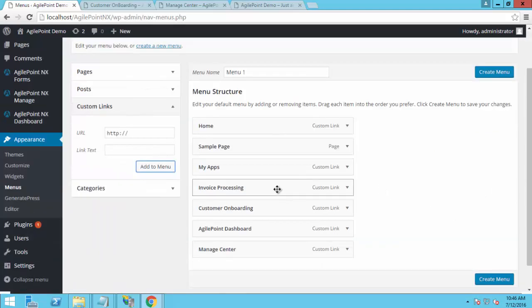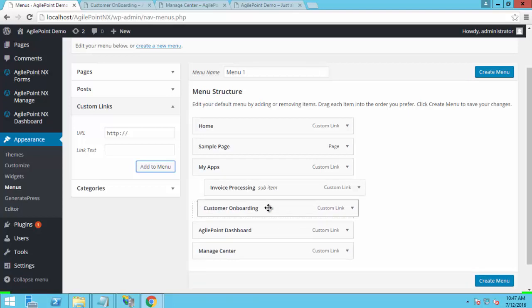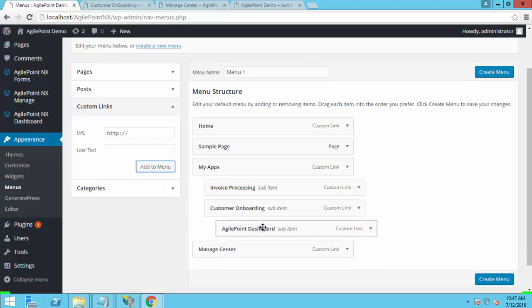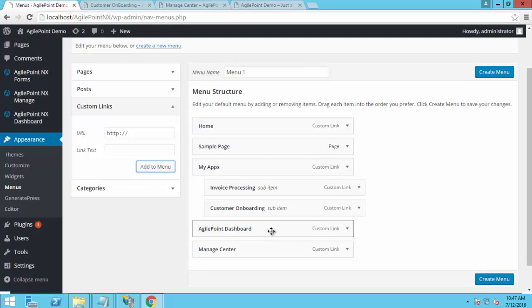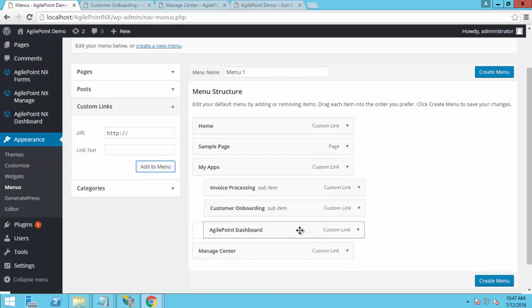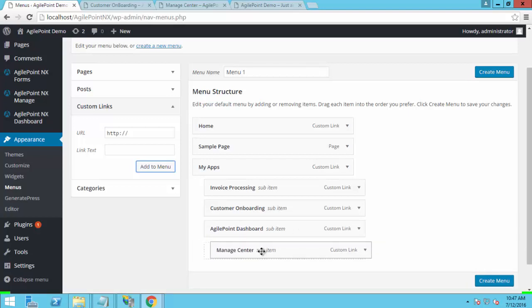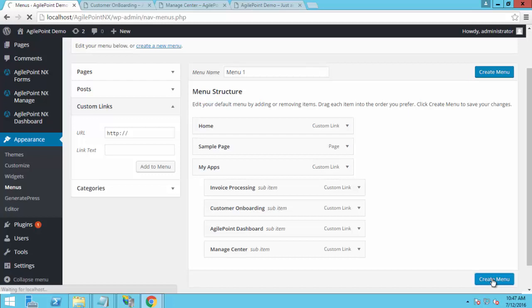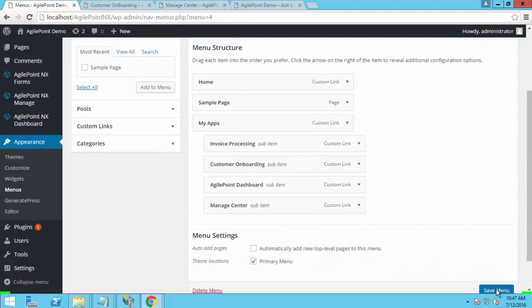What I'm going to also do is I'm going to indent these menus. So I'm going to say that these would appear under my apps. And a little bit of a slow internet connection, so let me just carefully drag and drop this. Okay. So once this is done, I'm going to say create menu. And this should appear in the primary menu. So I'm going to go ahead and click save.